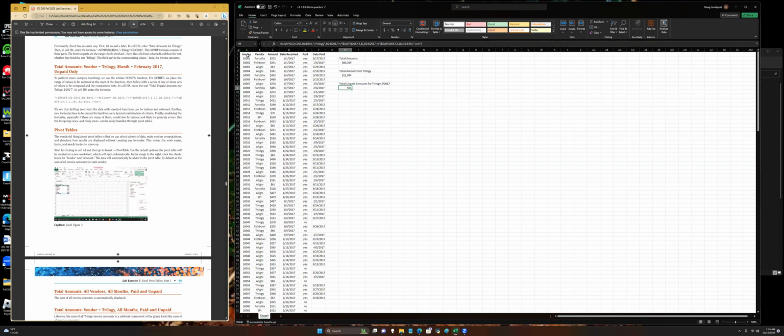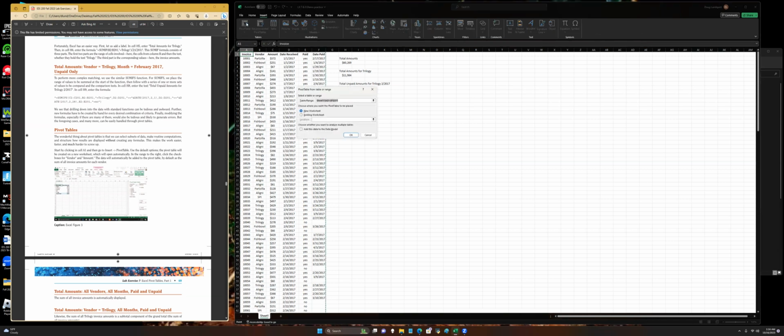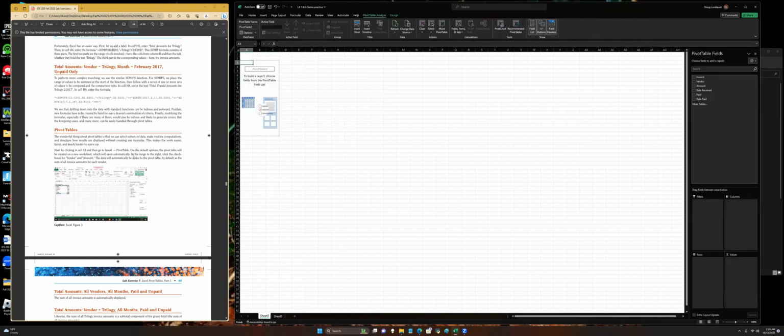So go ahead, click in cell A1. We're going to just make sure we're clicked in the right spot and go to Insert and Pivot Table. And just go with the default options. It's going to create a pivot table in a new worksheet, which is what we want. Okay. So boom, there we have it.